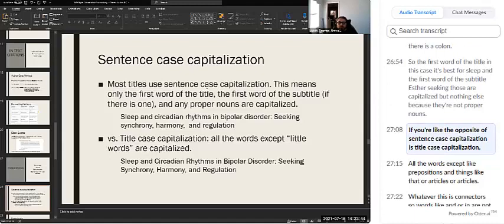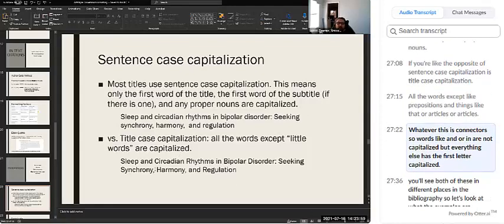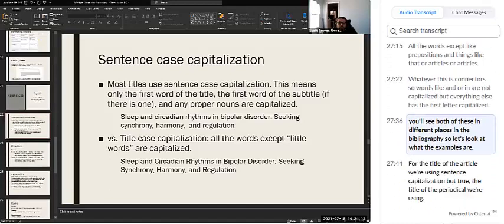The opposite of sentence case capitalization is title case capitalization. All the words except prepositions and things like that, or connectors. So words like and or in are not capitalized, but everything else has the first letter capitalized. You'll see both of these in different places in the bibliography.